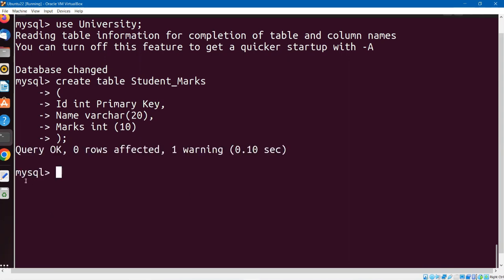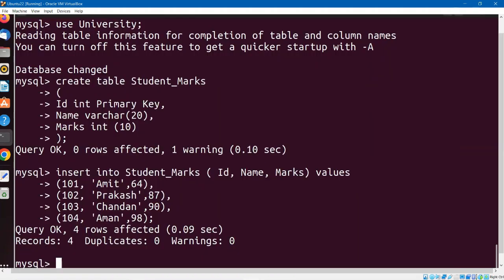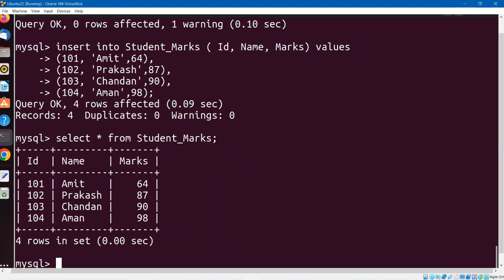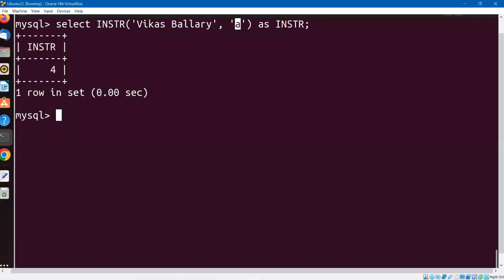Let me insert some data into that. So let us see how the table looks. This is how the data looks. Let us understand the string functions by providing the string on the terminal. As we already know, the INSTR function takes 2 arguments. One is the string and the second one is the substring. When I execute this, it will give me the result as 4.